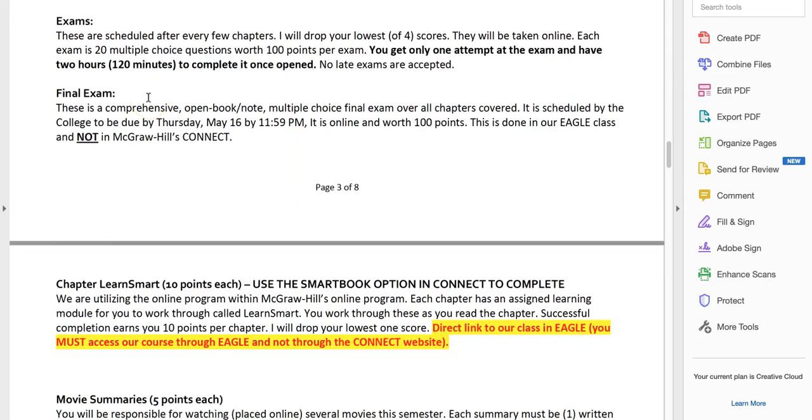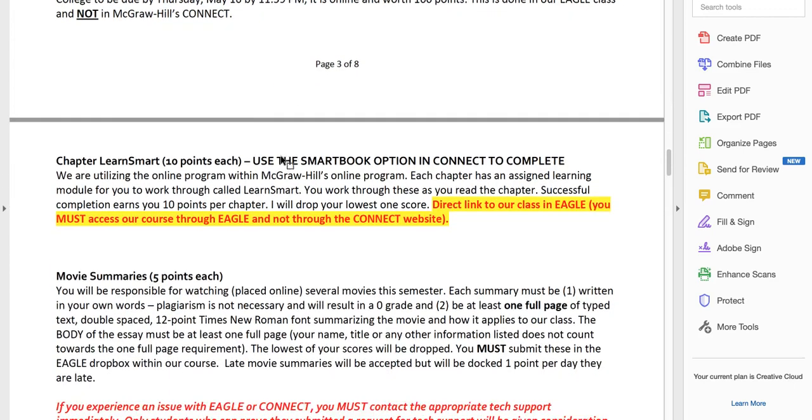Final exam. There is a comprehensive open book, open note, online multiple choice final exam over all 12 chapters we cover. You have to do it by Thursday, May 16th, just before midnight. That is the end of final exams. It's online, worth 100 points. It is done, though, in Eagle, not McGraw-Hill Connect. And I'll remind you of that as we get closer to the final exam.